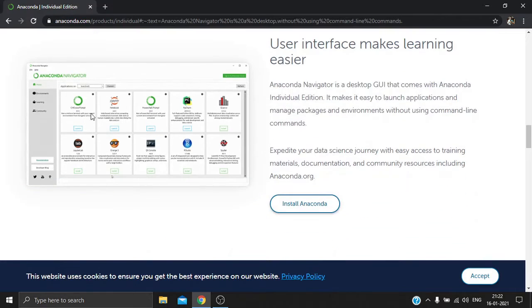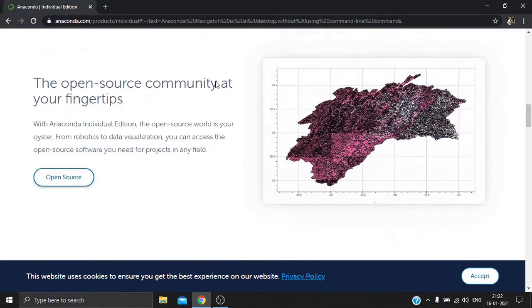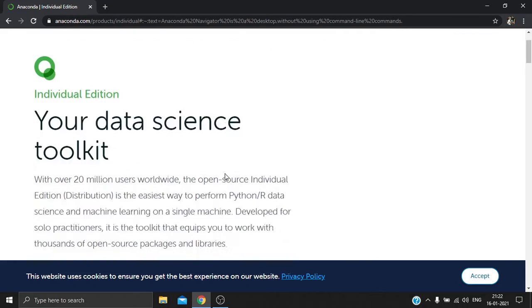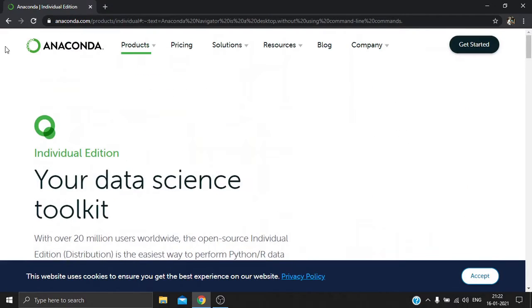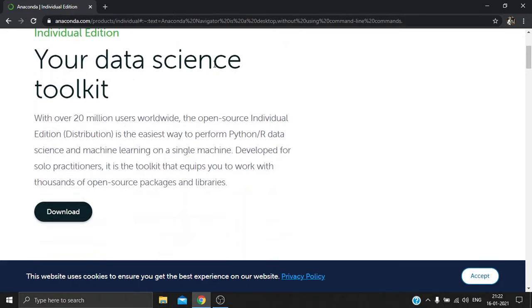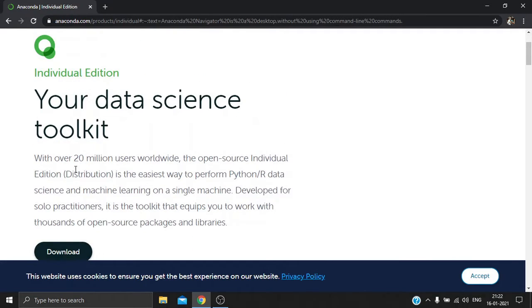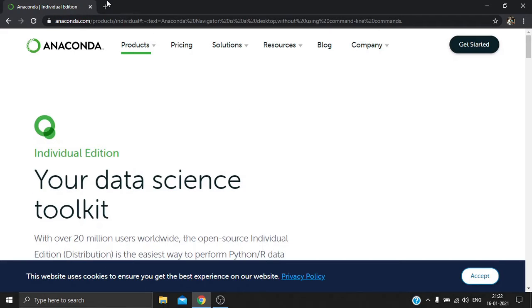This is the user interface. That means this is the front end of the Anaconda Navigator window. This is not about the website, but about the software. Basically, it is meant as a data science toolkit. That means you will be able to find all the packages related to machine learning, deep learning, or any statistical projects that you can perform with this software.